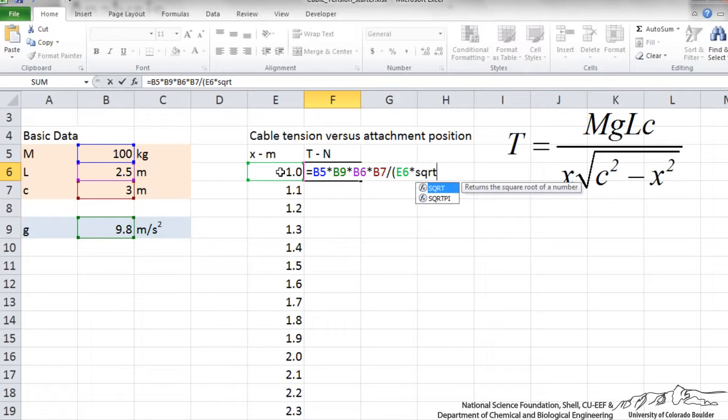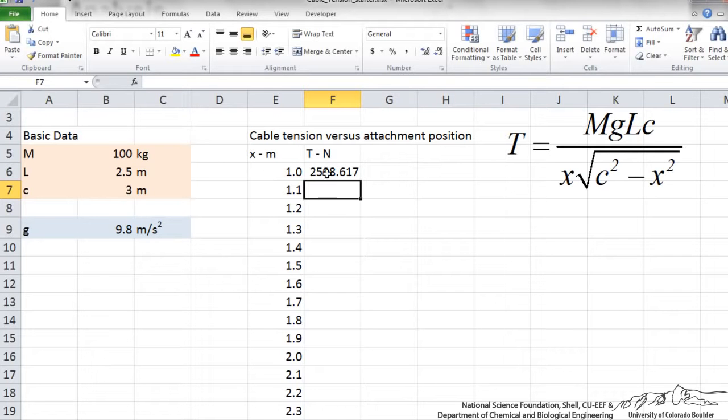You see in Excel we have built-in functions, so square root's already in there. The square root function, like most functions, requires a parenthesis. As you can see, this box comes up to help you with it. And inside the parentheses we have C squared. So I point over here, C squared is caret 2 in Excel, minus x squared, so that's cell E6 squared. Be sure to close the parenthesis for the square root, close the parenthesis for the denominator, and then I press enter. So that is the tension. We attach that cable 1 meter out from the wall.